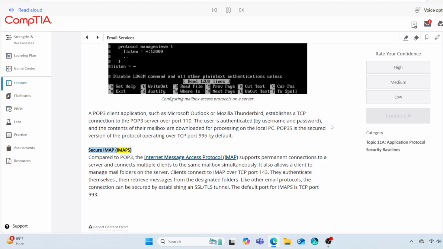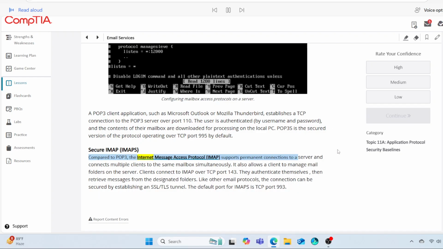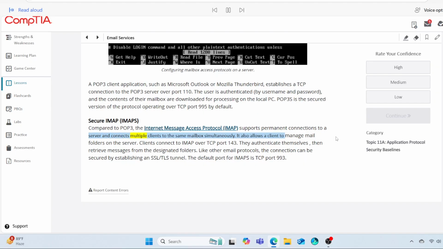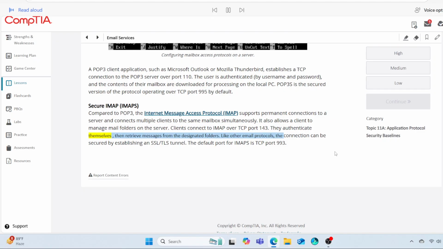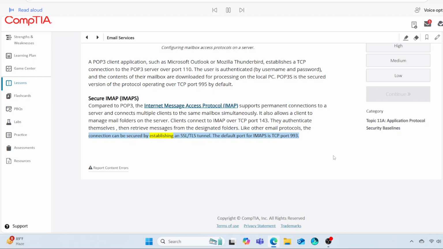Secure IMAP, IMAPS. Compared to POP3, the Internet Message Access Protocol, IMAP, supports permanent connections to a server and connects multiple clients to the same mailbox simultaneously. It also allows a client to manage mail folders on the server. Clients connect to IMAP over TCP port 143. They authenticate themselves, then retrieve messages from the designated folders. Like other email protocols, the connection can be secured by establishing an SSL/TLS tunnel. The default port for IMAPS is TCP port 993.